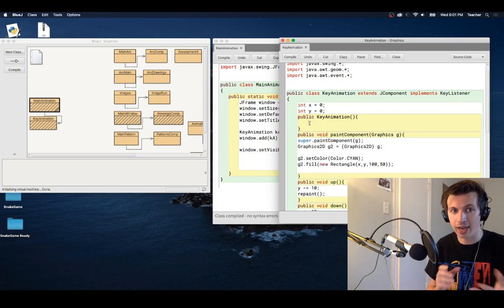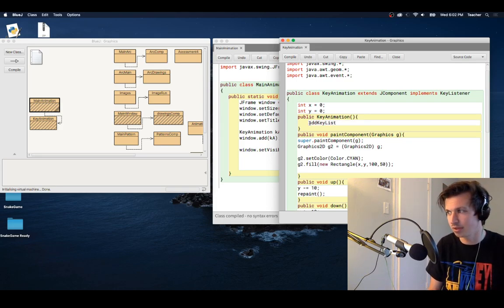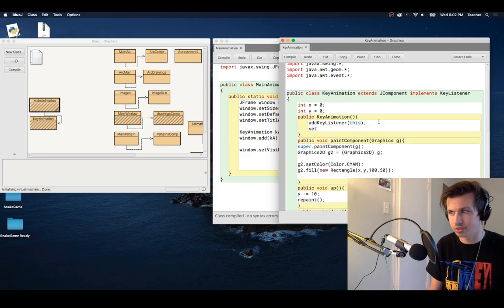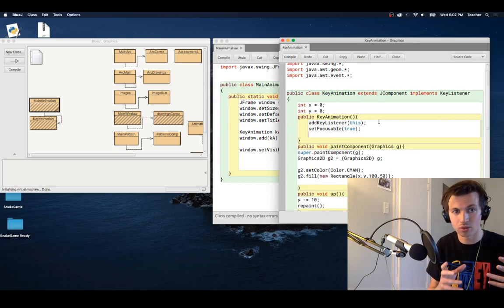So we want to add our key listener to this. So we're going to addKeyListener. And that we want to say, look at this, this is our key listener. It's now in our program. We implemented it, it's now here. Then we want to use this code that is called setFocusable, which now means that not only do we have our key listener watching, but our program is going to let it watch because it is now focusable. We can look at it.